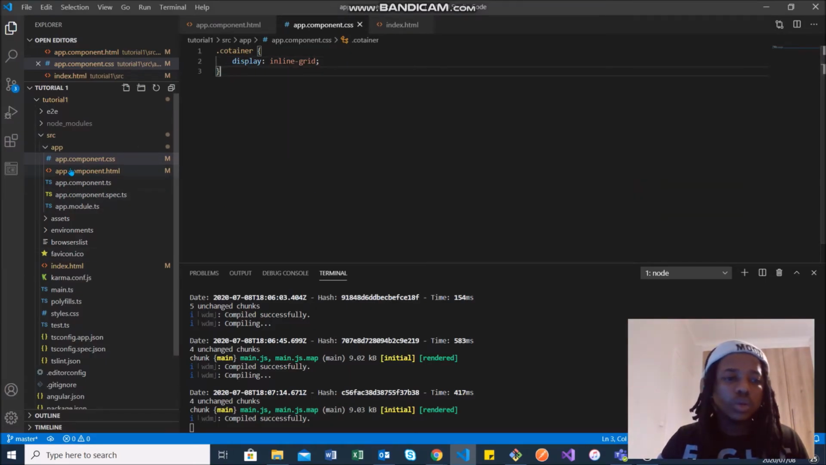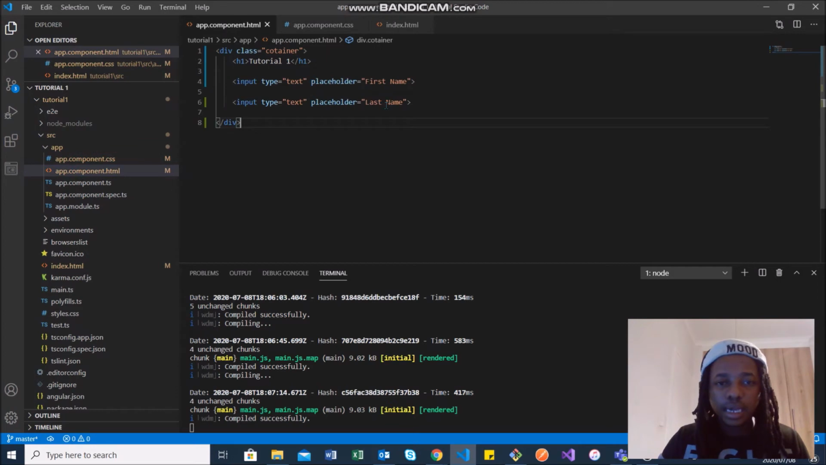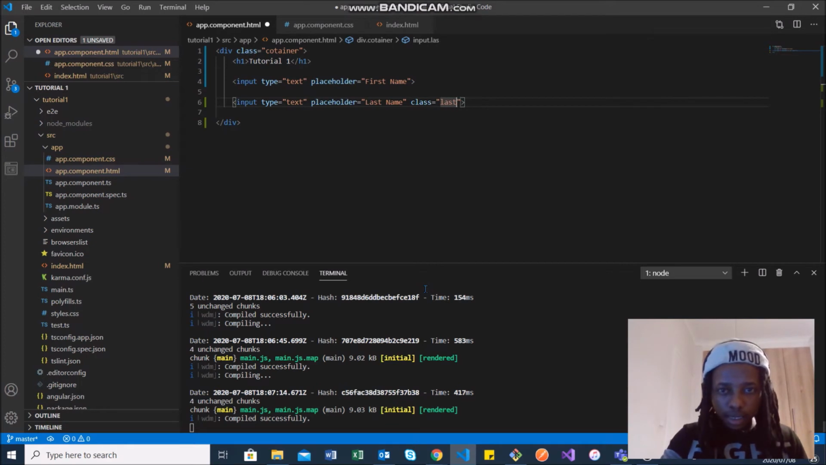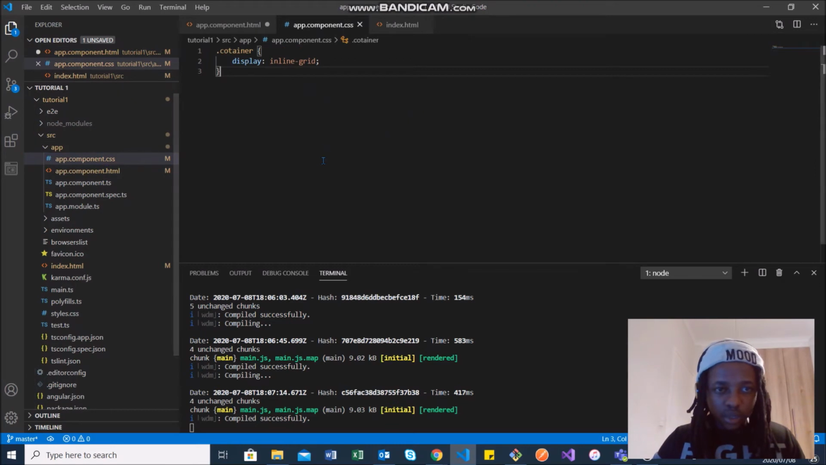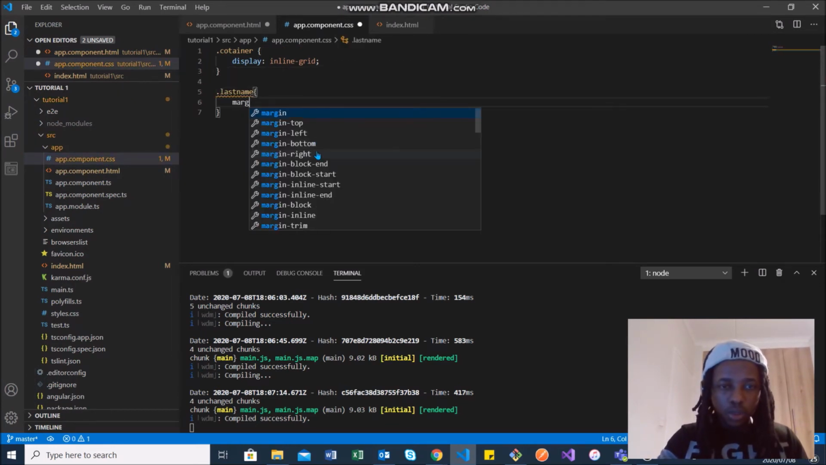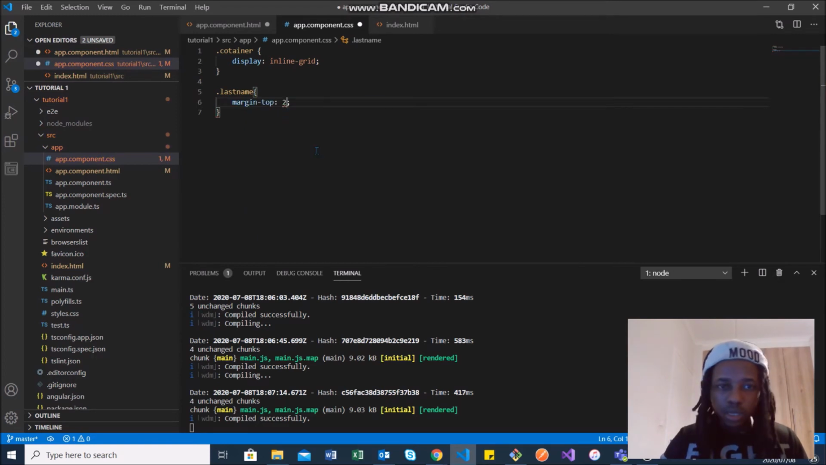So you can also come here and put a class on this last name. So I'm gonna say class last name. And the class name doesn't have to be what your input is about, as long as you remember what you're binding it with inside your CSS. So I'm just gonna come here and probably use margin top, and you say 2%.